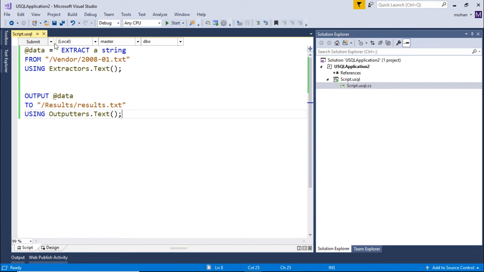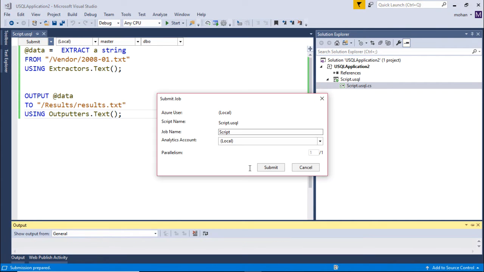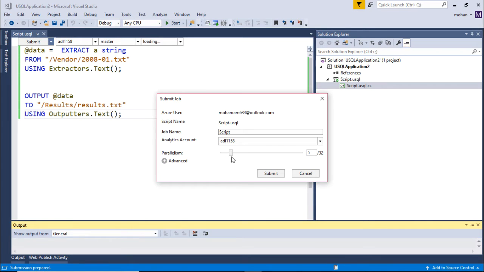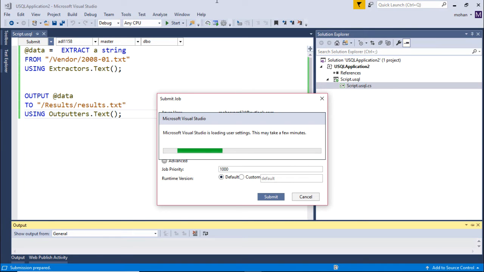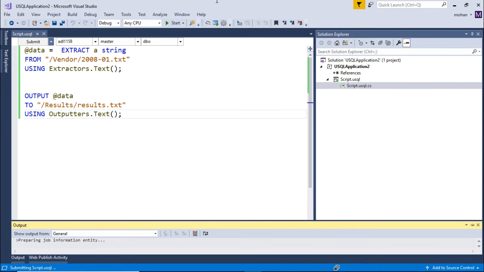After I log in, I go to Submit Advanced, and in the analytics account, select the one that you have created within Azure and give the number of parallelism. I will set the parallelism to 1. If you go to the advanced option, you get a job priority, which basically says how you want to compete with other jobs within the same account. So just say submit. The code is transported to the Azure Data Lake service, and it is getting executed over there.